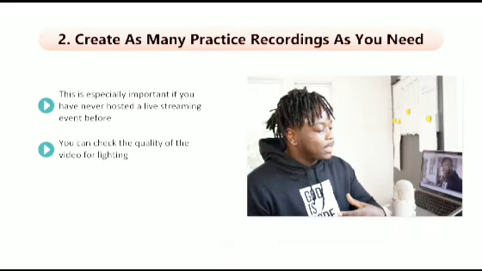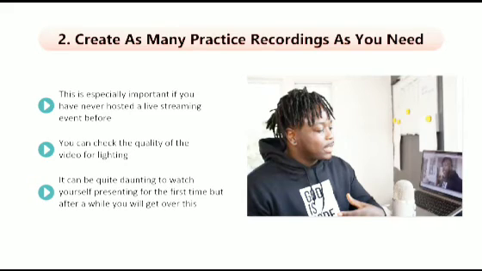Also check that the audio is crisp and clear. Are you too loud or too quiet? It can be quite daunting to watch yourself presenting for the first time, but after a while, you will get over this. Check to see if your video flows nicely and that you come across as friendly. With practice videos, you can iron out the bumps before you go live.